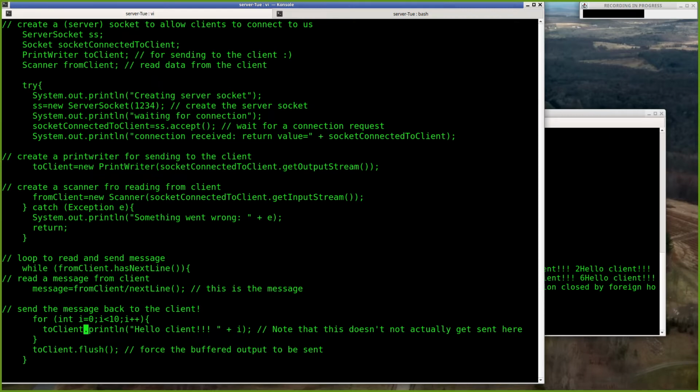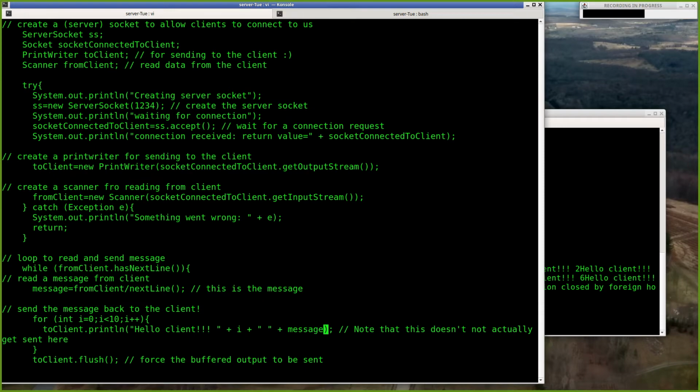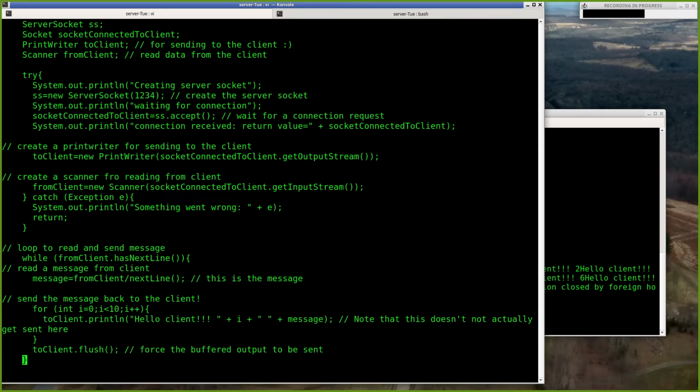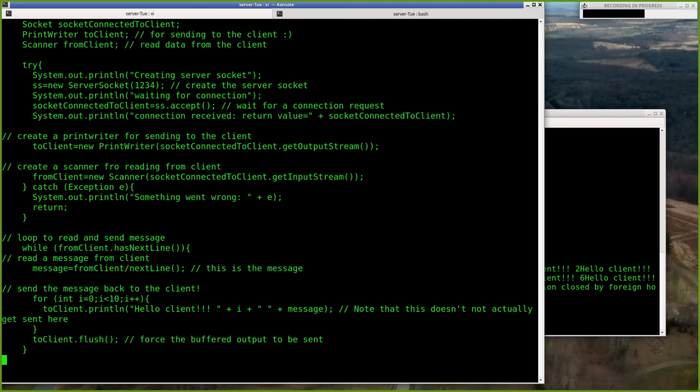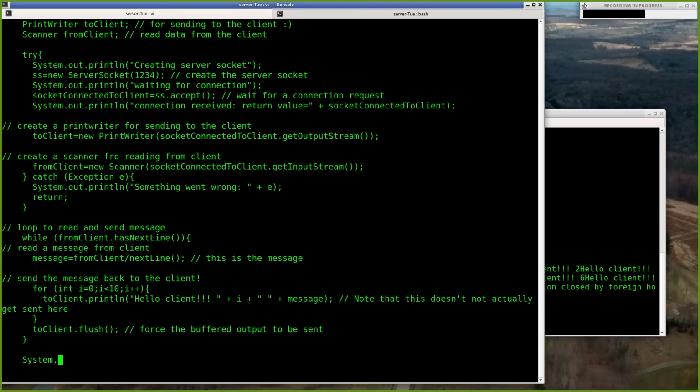So for i equals 0, i less than 10, i plus plus, instead of saying hello client, let's do hello client plus i plus message. And so we'll do that 10 times and we'll flush the buffer, and then we'll go back and wait for a new message. And then at the end of this, we'll just print out a message for ourselves. We'll just say leaving while loop, goodbye.